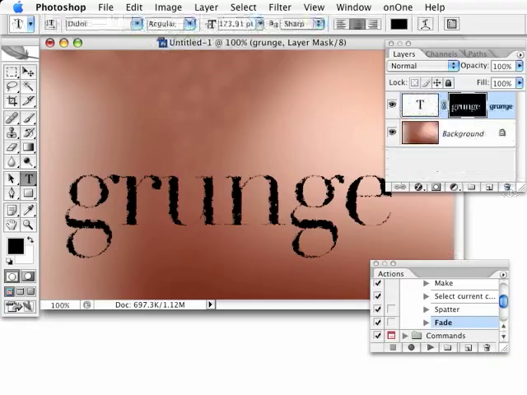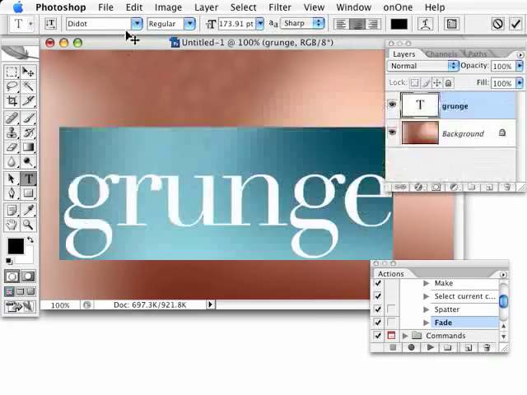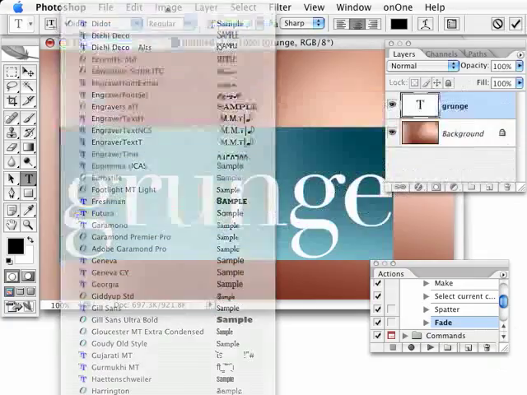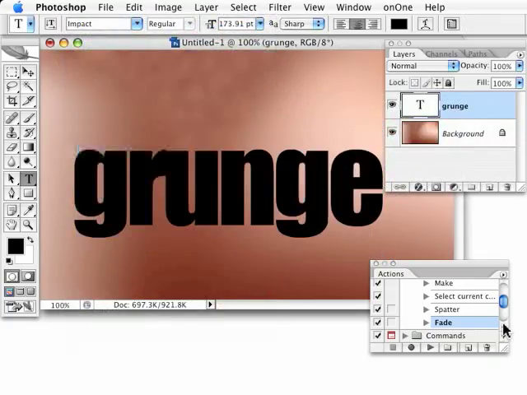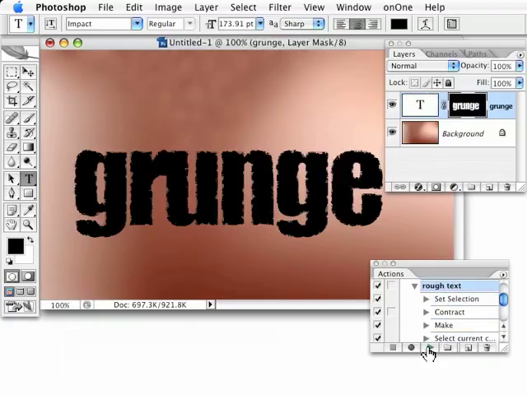So, here's the deal. If you now decide that you like the look of the grunginess, but it's the wrong typeface, here's all you have to do because we've made that action. Delete the layer mask, and let's go ahead and change this to something else. Doesn't really matter, but I just want it to be something quite different. And then basically, I just have to run the action. And just like that, we have our grungy type.